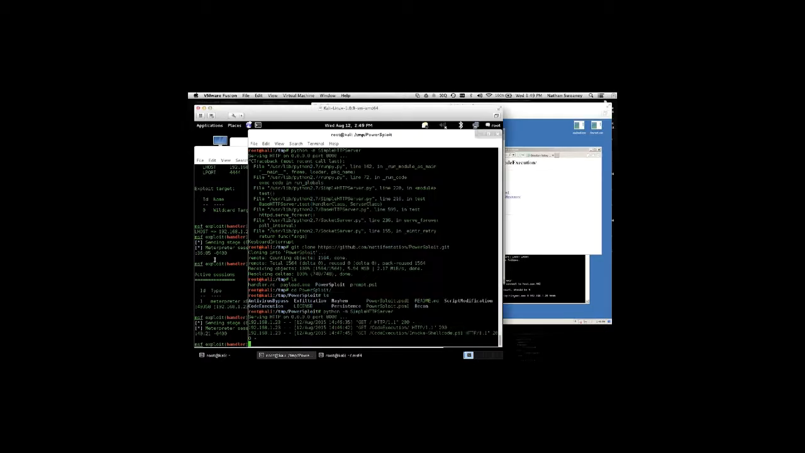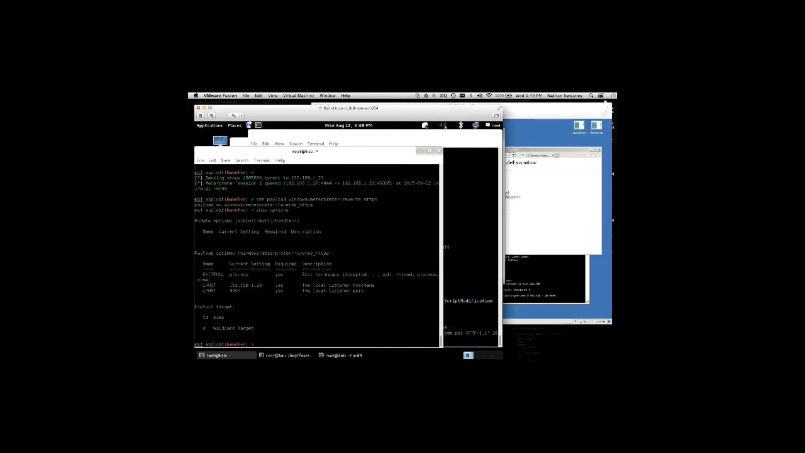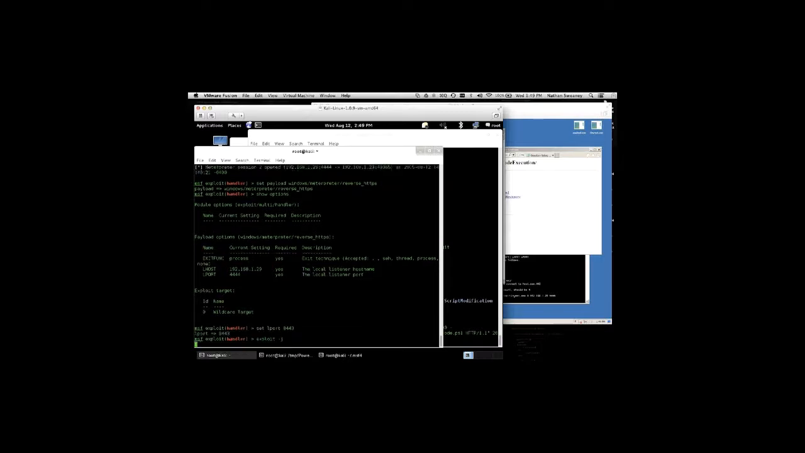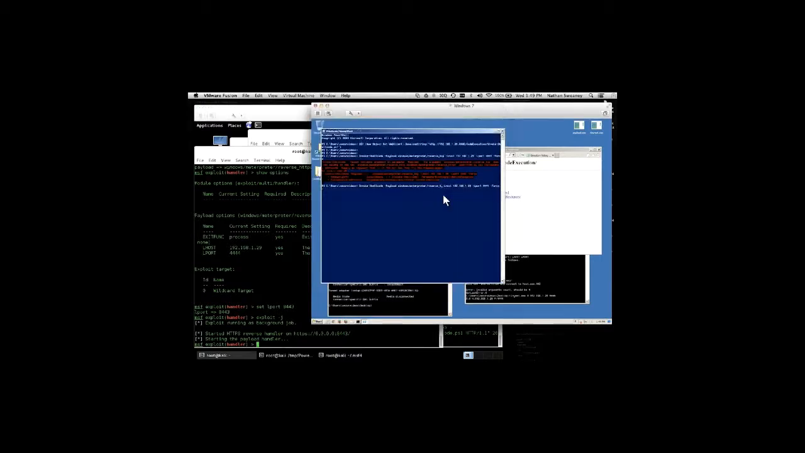So I'm going to switch over here to my multi-handler. I'm going to set payload Windows interpreter reverse HTTPS. Set L port as 8443. I'm going to run that. Now if I switch back over here, I'm going to tell it to use HTTPS. Set my port for 8443.